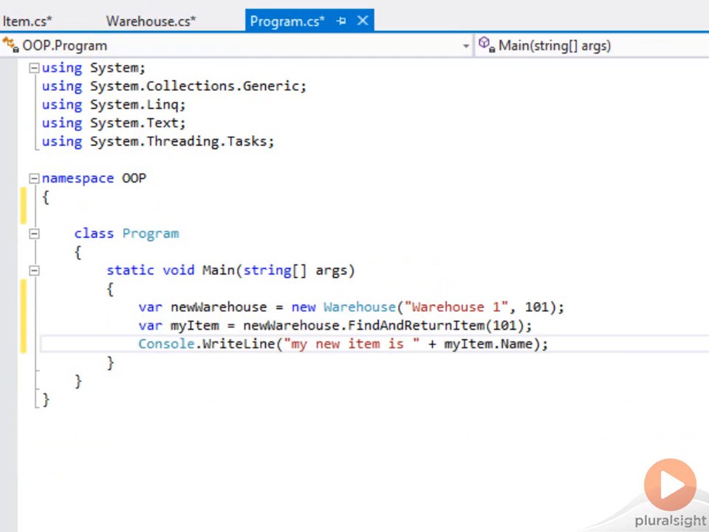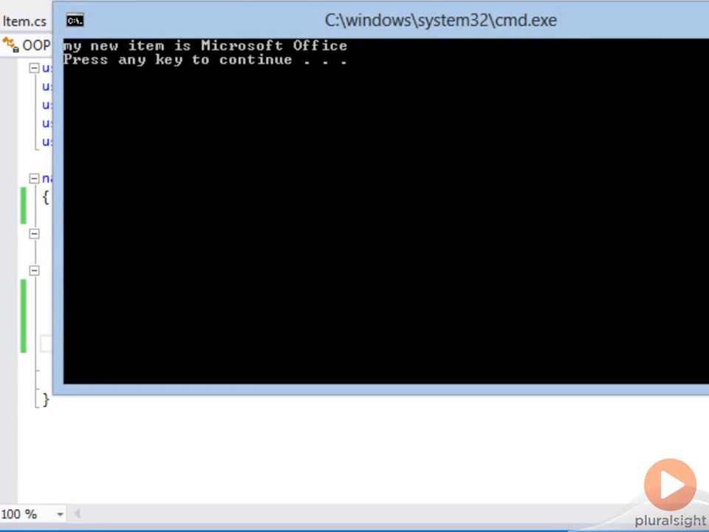So understand the relationship here is that we're asking for a new warehouse. Once we have that warehouse, we're calling find and return item 101. The job of the warehouse is to return the item, but it doesn't know anything about the item except which item to return. But we can ask the item for its name. Let's run the program. And it says my new item is Microsoft Office.